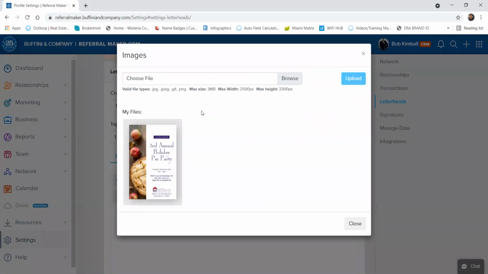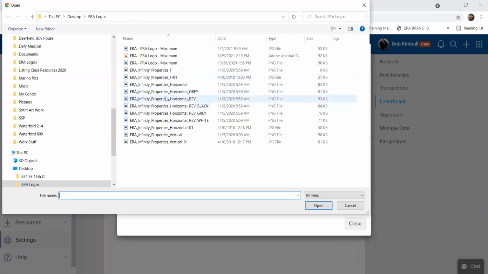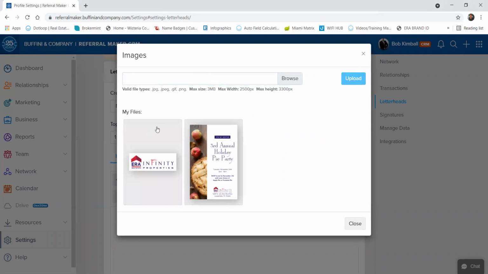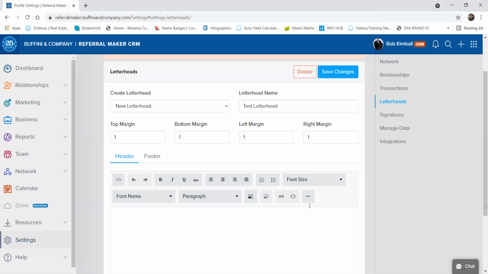So, by the way, just be aware that this is where your requirements are, what files you can actually use. So make sure that you're within your height. Okay, if something doesn't pop up after you browse for it, then it's probably too big. So I'm going to pick one of these logos, horizontal, hit open, and then hit upload. And there's my logo. Let's close it up.